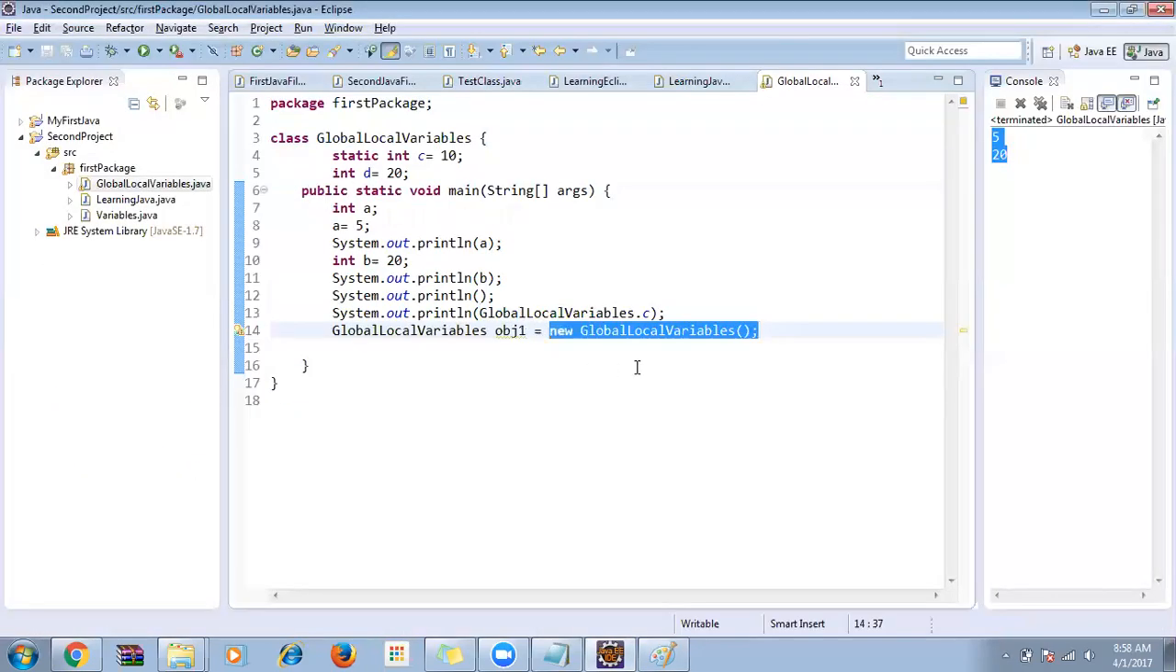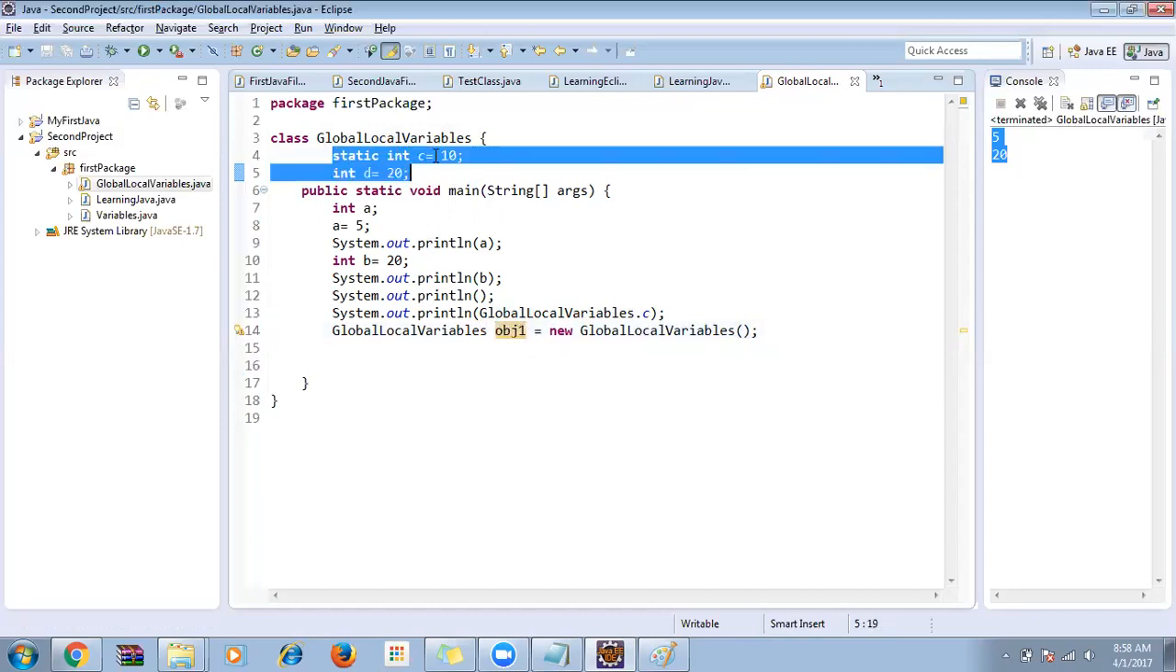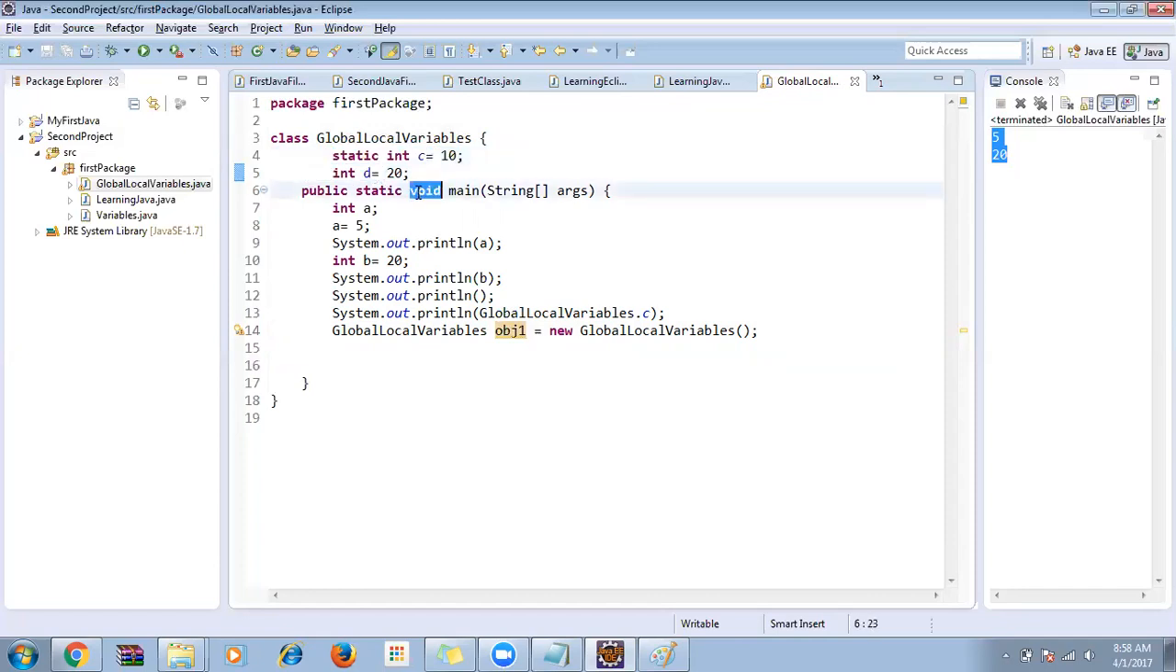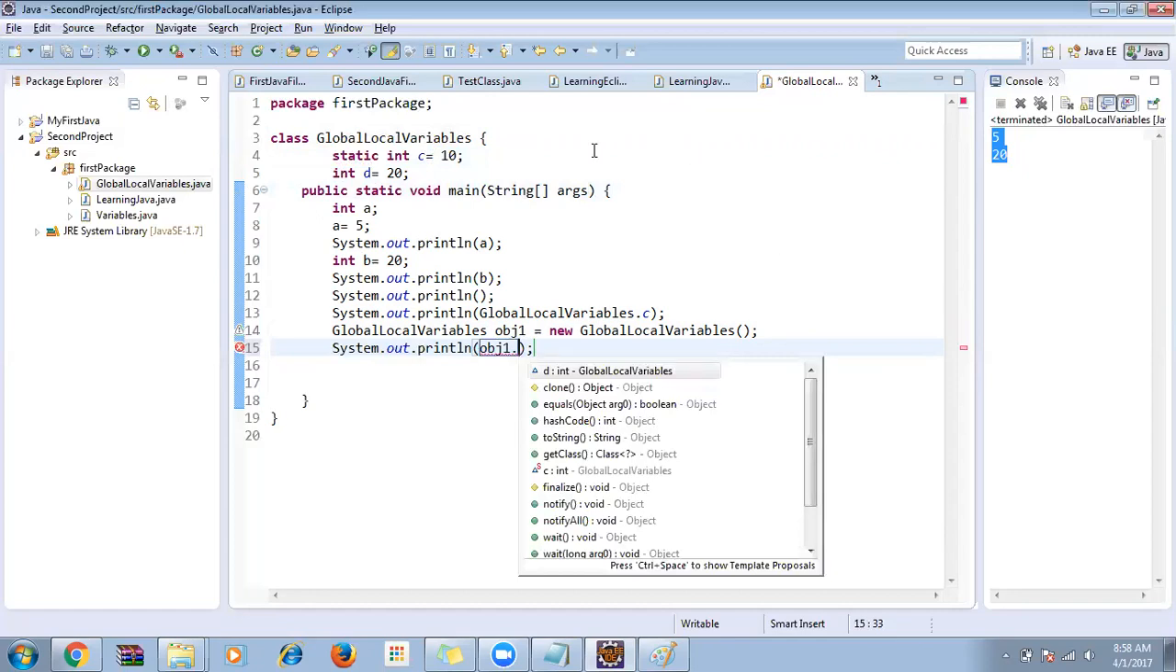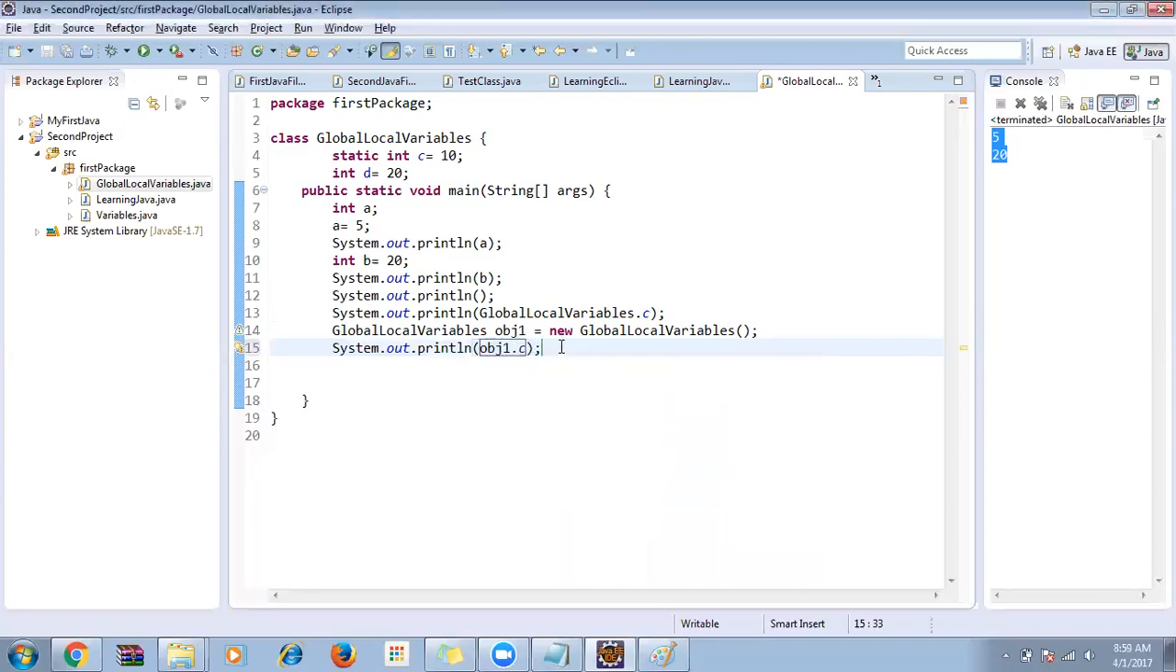So first we'll access it. GlobalLocalVariables obj1 equal to new GlobalLocalVariables. So this object will have all the global members. What are the global members here? The C and D, and even my main function. So now obj1 dot C. Correct. C is a static variable. So I can access both static and non-static variables. obj1 dot D. That's it. These two I can access here. Understood? Yeah.